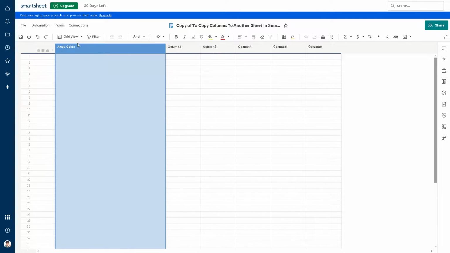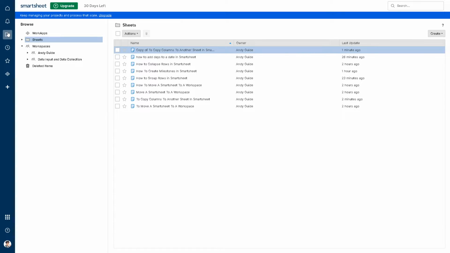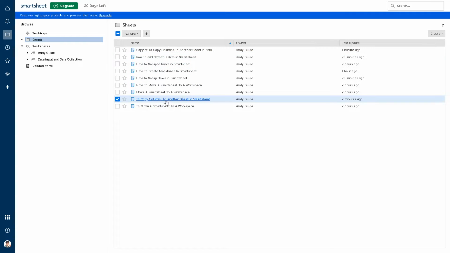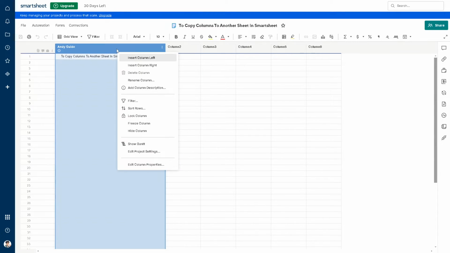Right? Say, for example, you need to copy this column right here. Click on Save for now. Just hover to the other sheet and paste it something like this one. Right? Copy and then paste it here.